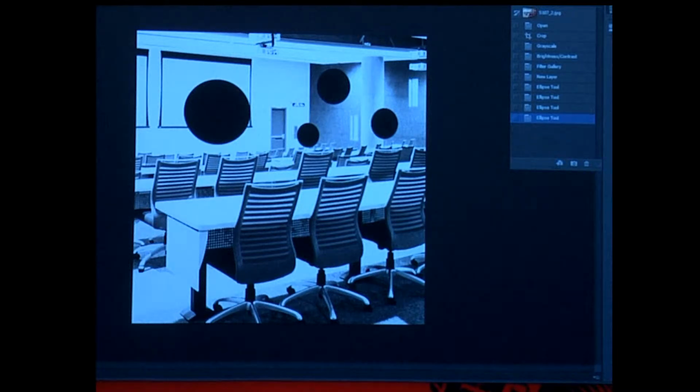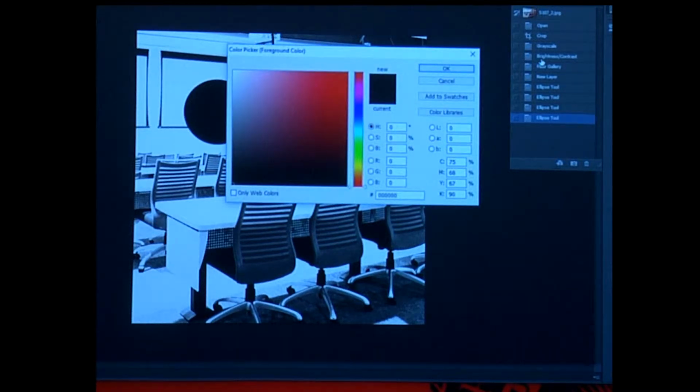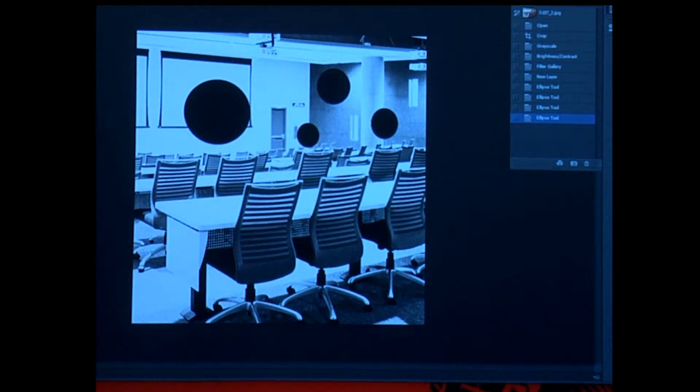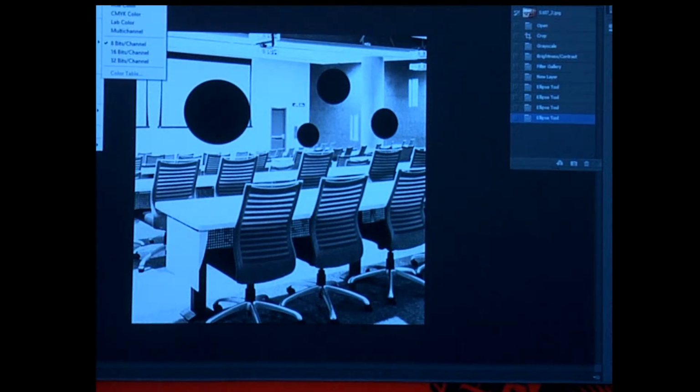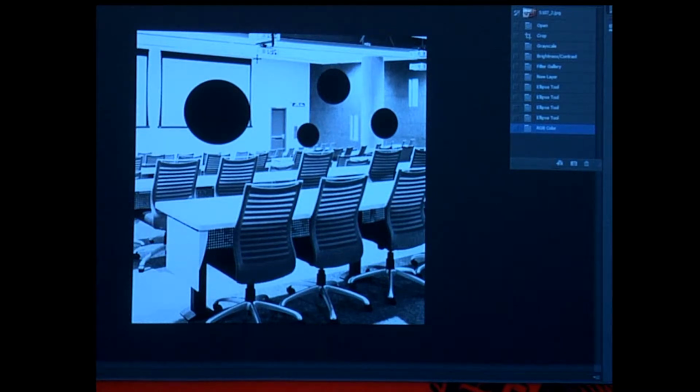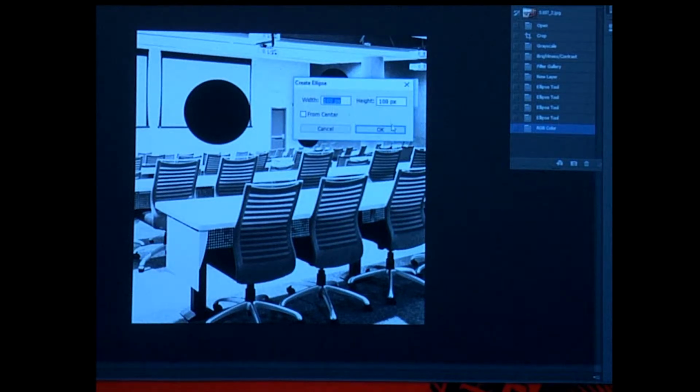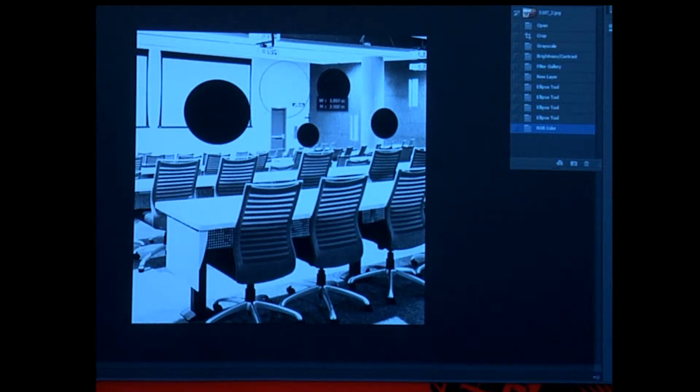Down here on the left-hand corner, if I wanted to do a red circle, I would come over. I'm on grayscale right now, so I would have to change the mode of it. Right now, everything is black and white. So if I went up to image, mode, and then took it back to RGB color, it's going to flatten my image, which means all the layers are going to become one. But I can now create with color again.